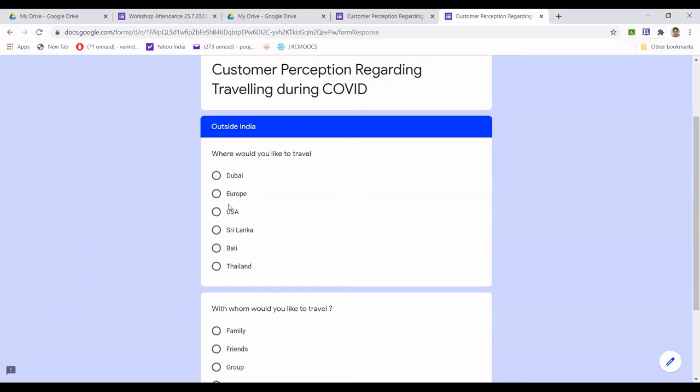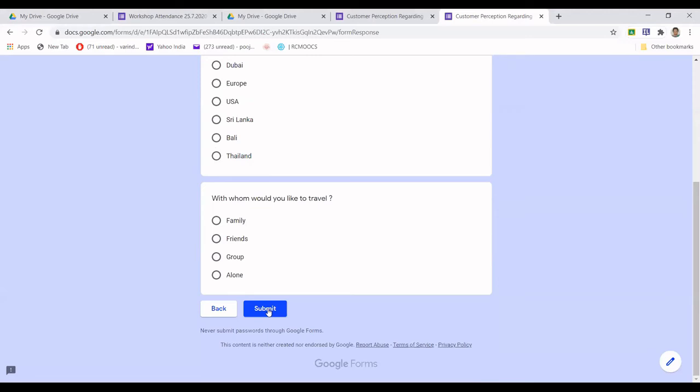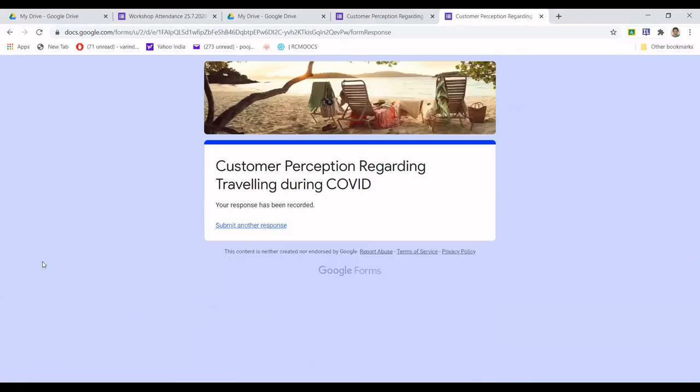Now it has taken me to these questions, but since these do not apply to me, I can directly go and submit. Now if you see, it has not told me that I have to answer the questions which were for outside India. This point is very important when you frame the questionnaire. Because if you make it mandatory to answer, then people who want to travel within India also will have to answer these questions. So you'll have to make them optional.